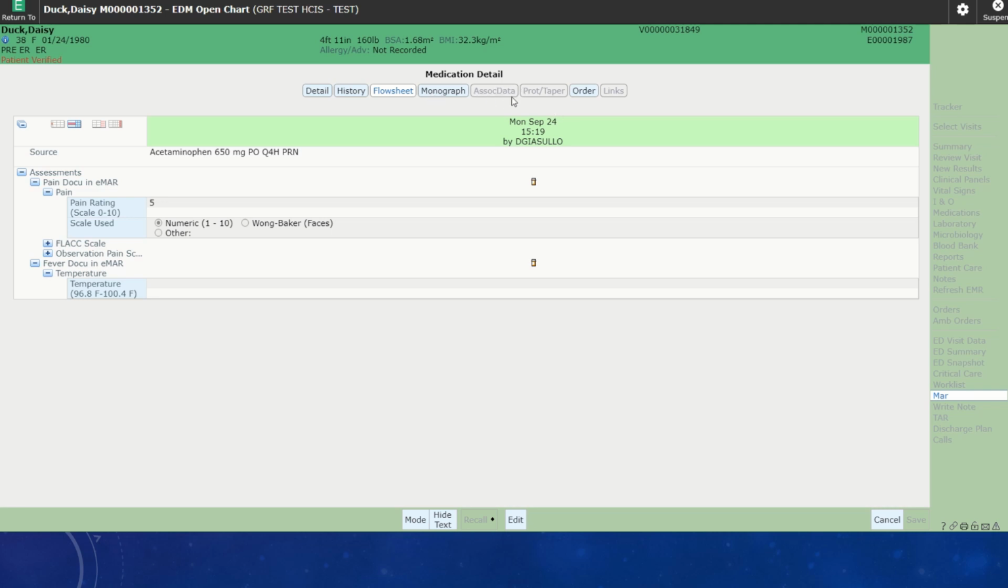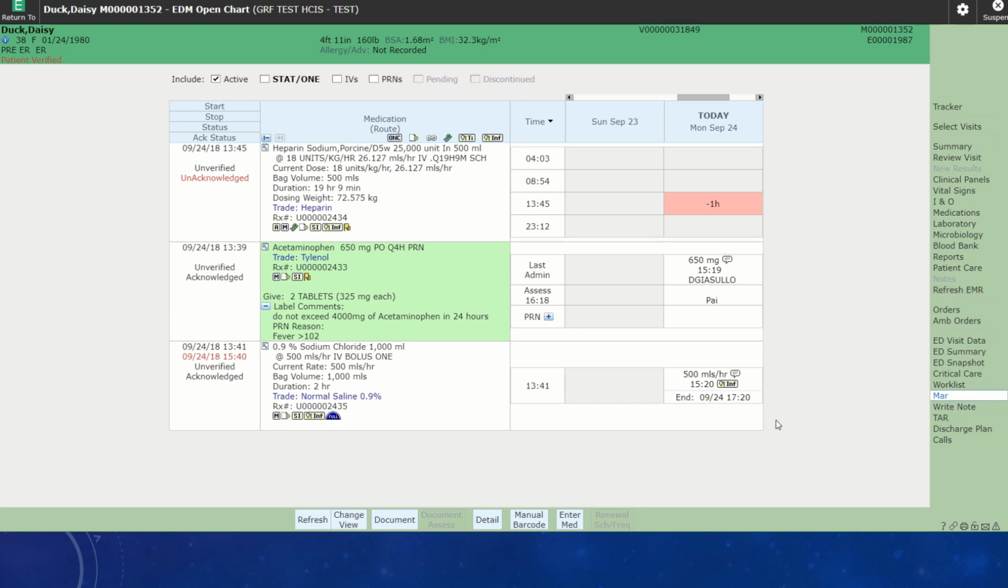Associated data, for example, is grayed out because there's no associated data. But meds like heparin that are linked to a PTT, you would actually see the results in the associated data if there were results back for you to see. It's to help you decrease going in and out of screens, which is a very nice feature. So on here, I'm going to hit cancel. I can still see I have a med outstanding to be given.